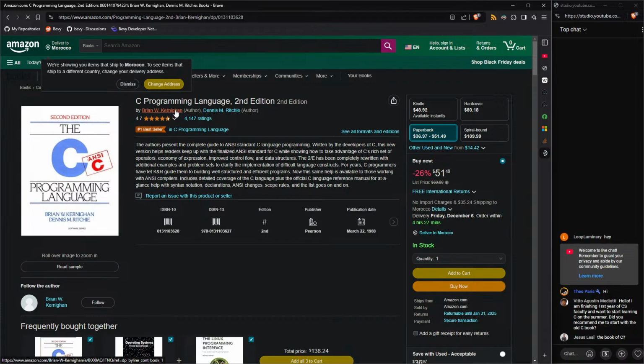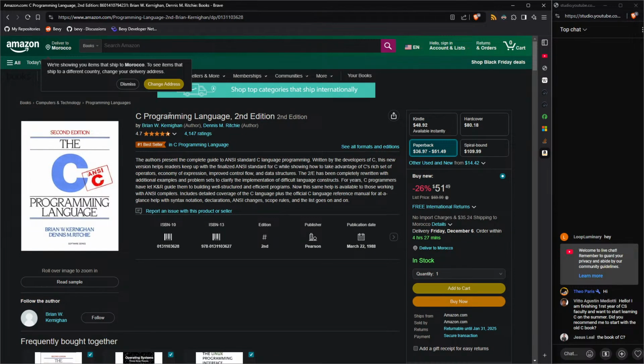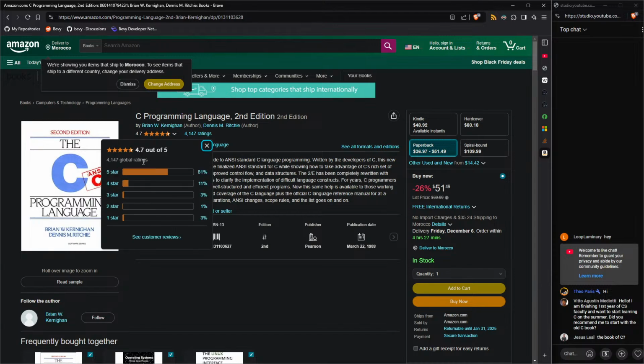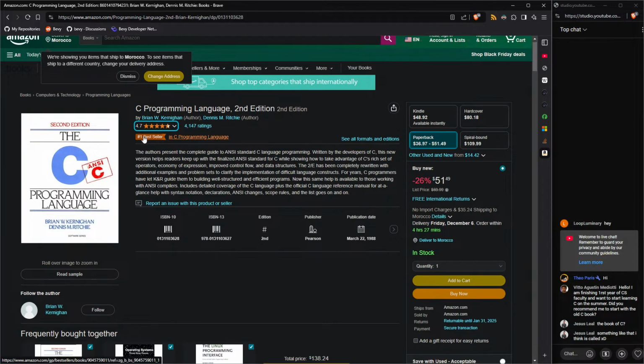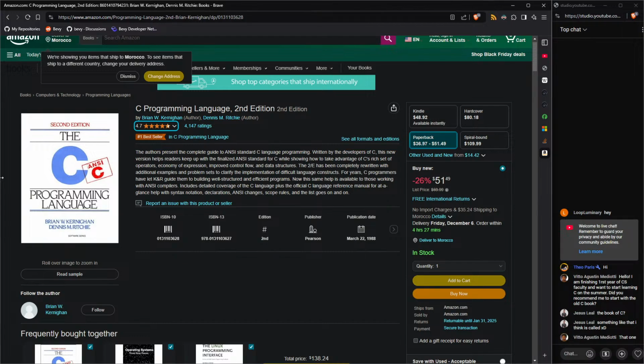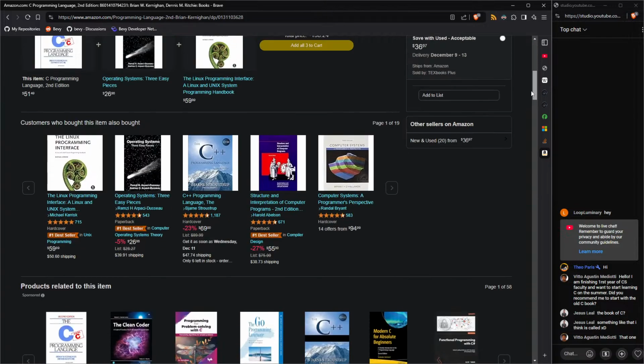Kernighan, I'm not sure how to spell it. So this book, I do remember going through it, and it's a bestseller, so I can't say that much about it. It's fine, although it's using a very old C, but yeah, it's not bad.